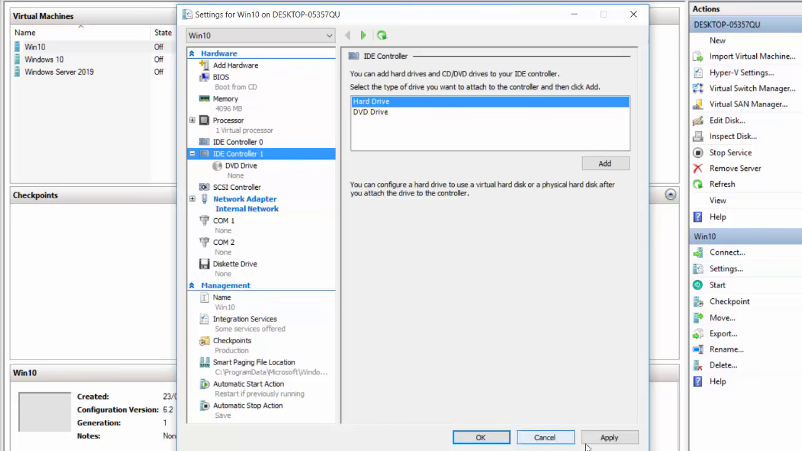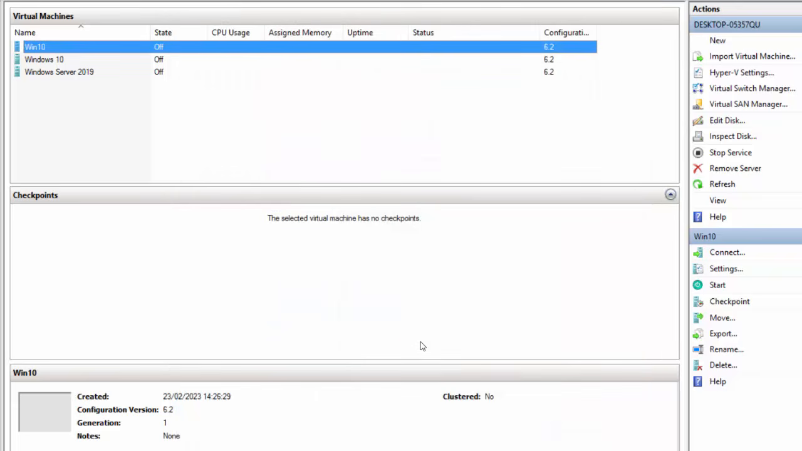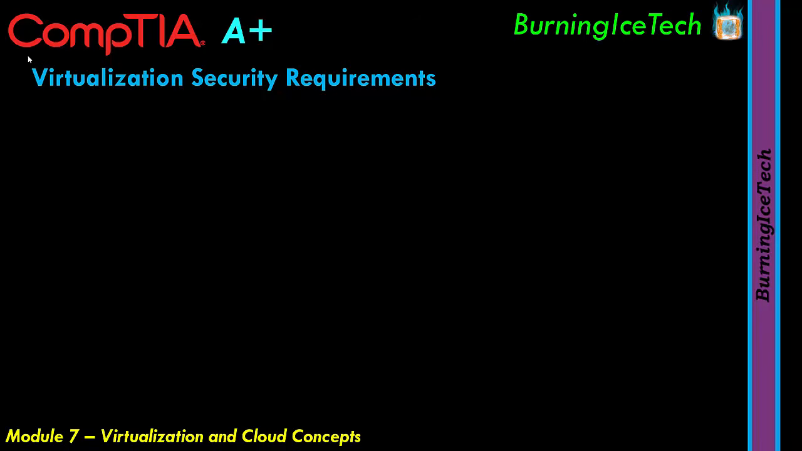Well, guys, that is a bit about Hyper-V. I've shown you guys how to create a virtual machine. We discussed some of the questions you need to go and ask yourself and all that kinds of jazz. So let's move on to the next topic. Alright, so here's the next topic, and this is actually the last topic in this section. Virtualization security requirements. Ooh, fancy, is it not?